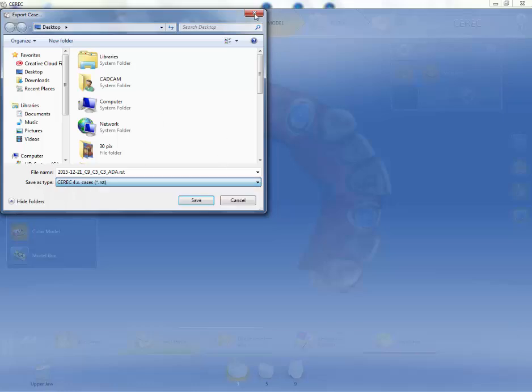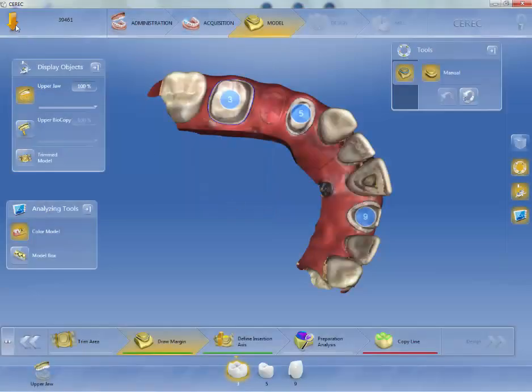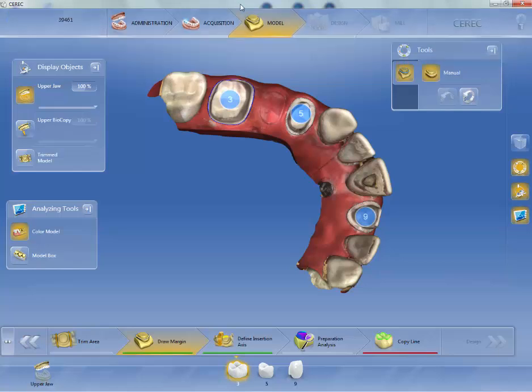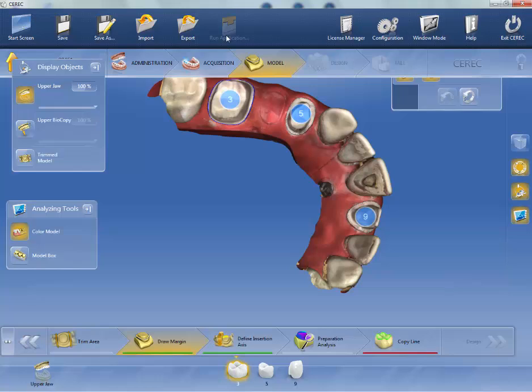So we're going to cancel that. And you can see there's run applications. Run applications, what that means is there is right now only one application, and that is PrepCheck. It's available for the schools, not so much for military yet. License Manager, I want to go through that for just a second.